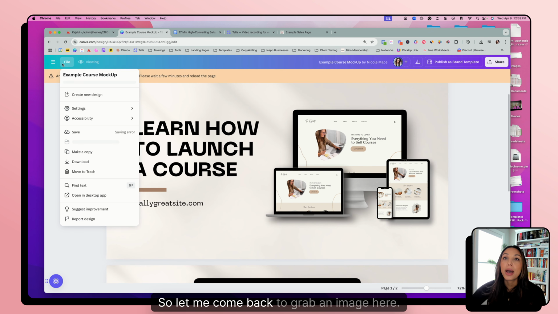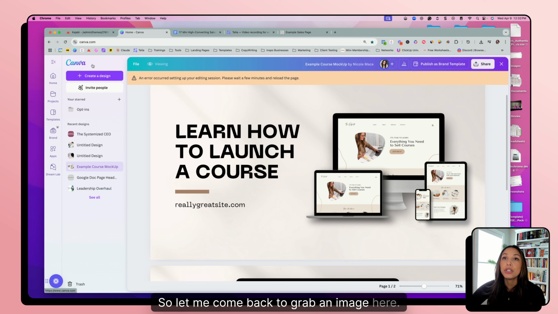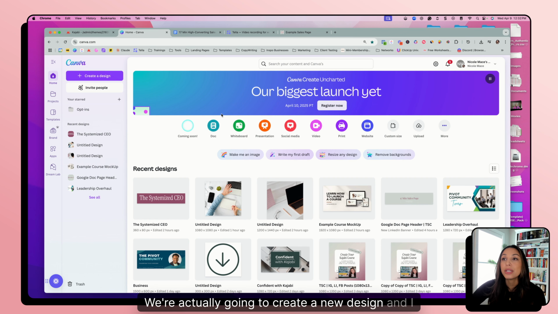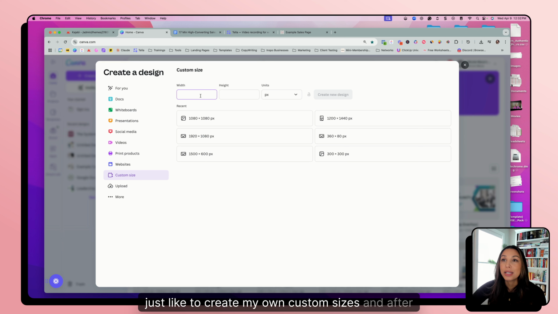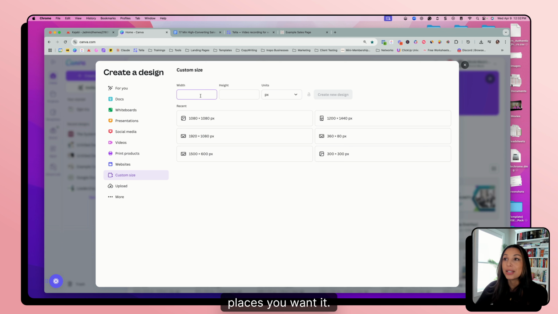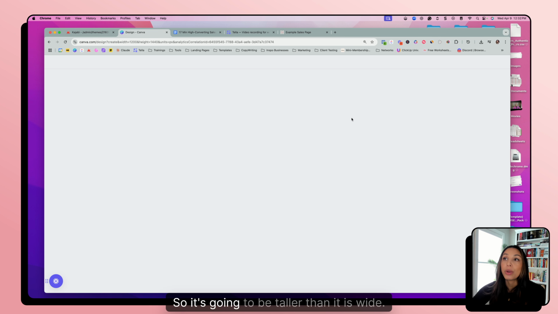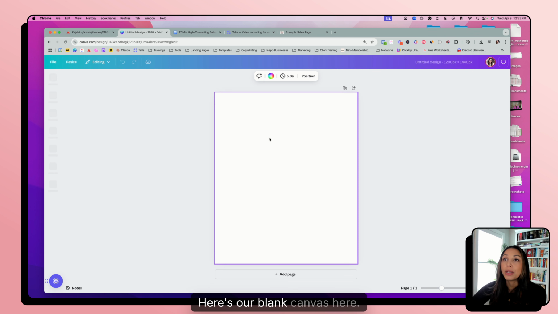So let me come back to grab an image here. We're actually going to create a new design, and I just like to create my own custom sizes. And after creating a little bit in Kajabi, you're going to know what size is going to work best for the places you want it. And so here is my 1200 by 1440. So 1200 width by 1440 height. So it's going to be taller than it is wide. So we're going to open it up. Here's our blank canvas here.